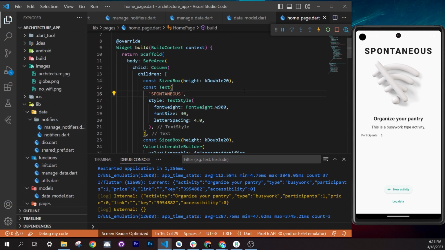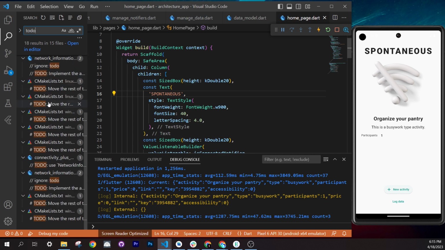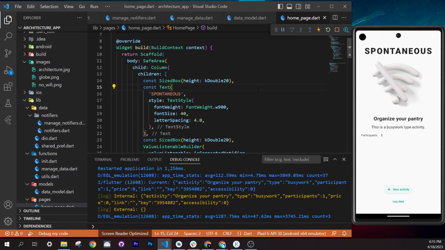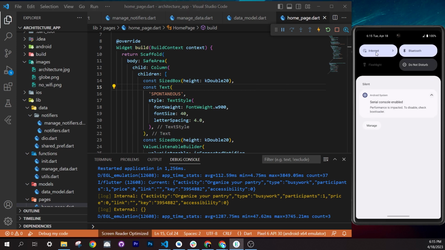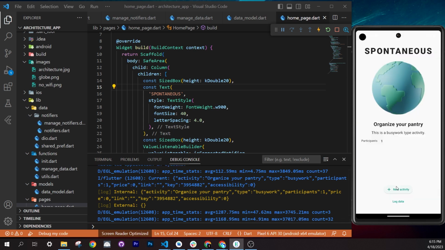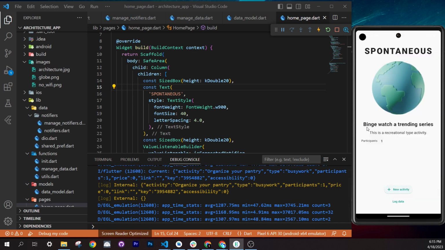Let's try to find out if we have any other to-dos. So we do not have any of them. And this is how to create a data architecture application with Flutter. All right. So what I will do is I will reactivate the internet connection so the application looks better, and that's about it. So thank you very much for watching.